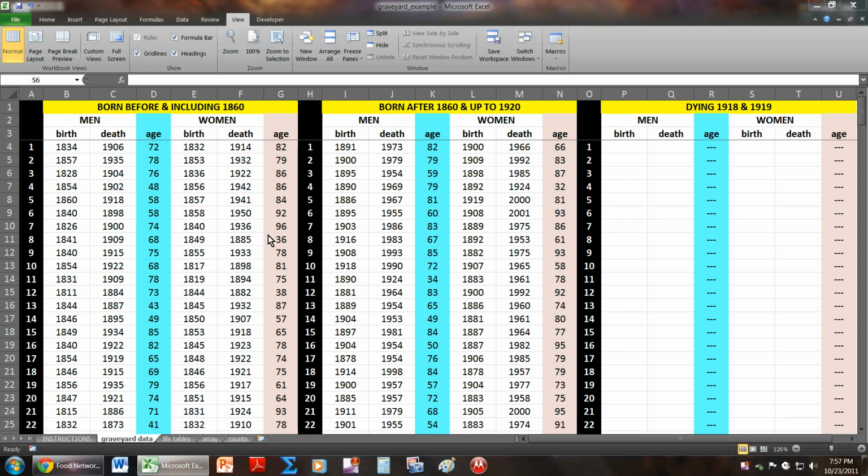Hello everyone, this is a quick tutorial on how to process your graveyard demographics data. Here my data set includes data from two categories. I left the third one blank just to make this demonstration a little bit quicker.